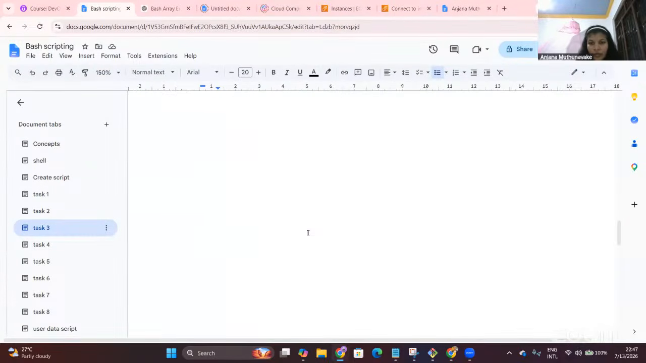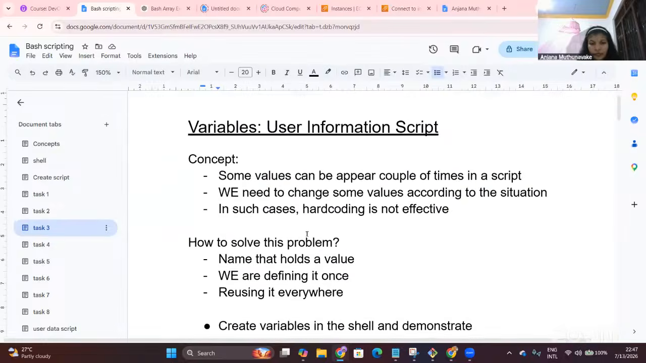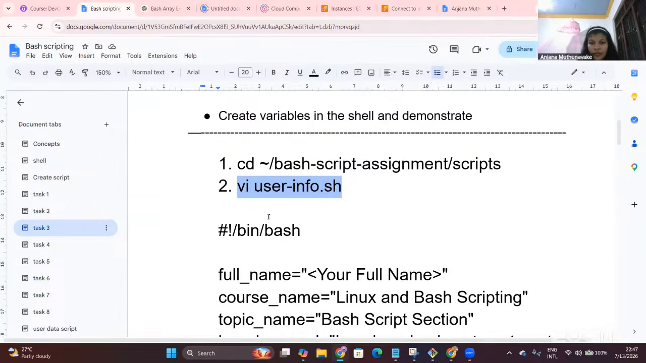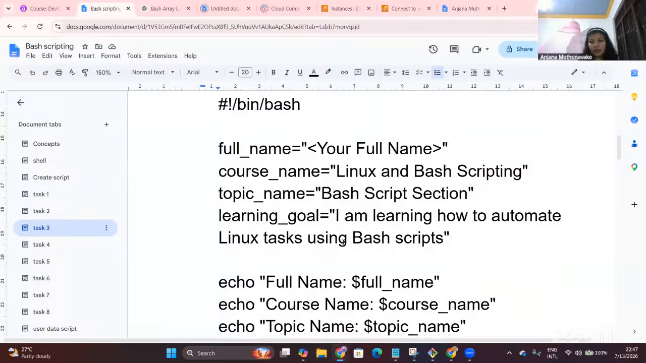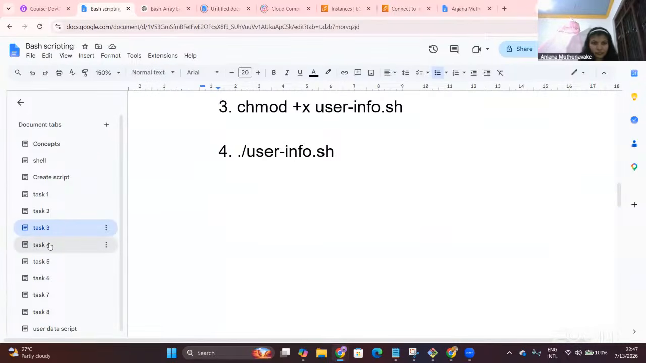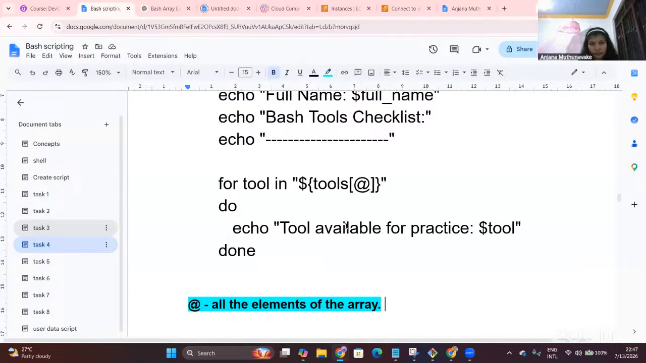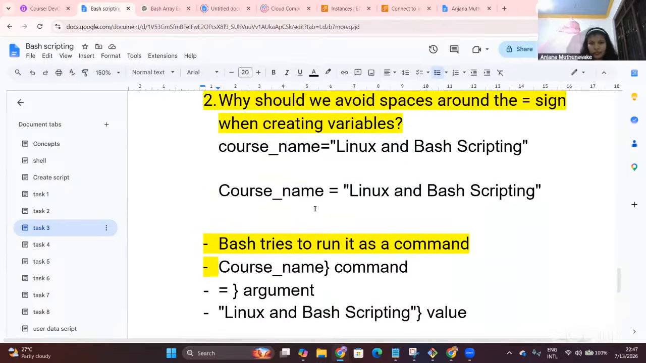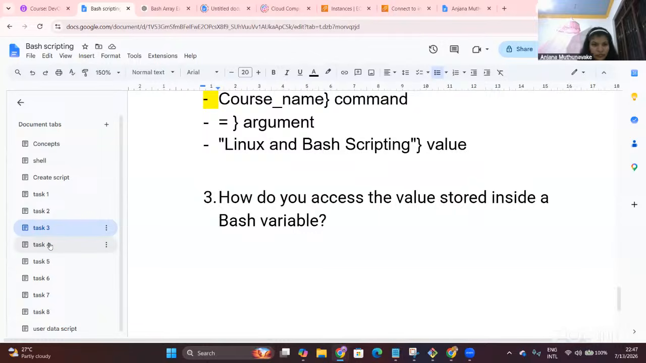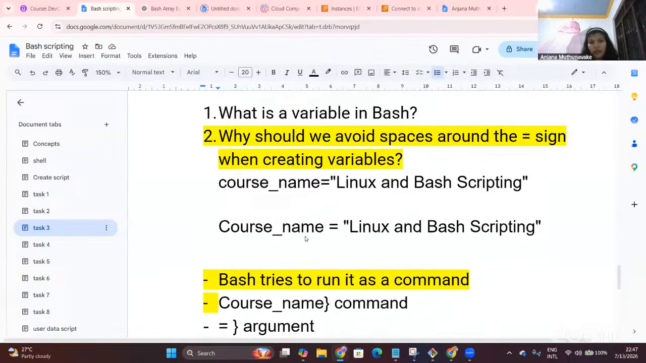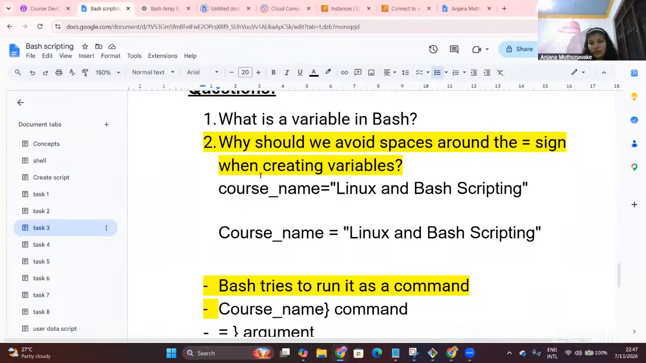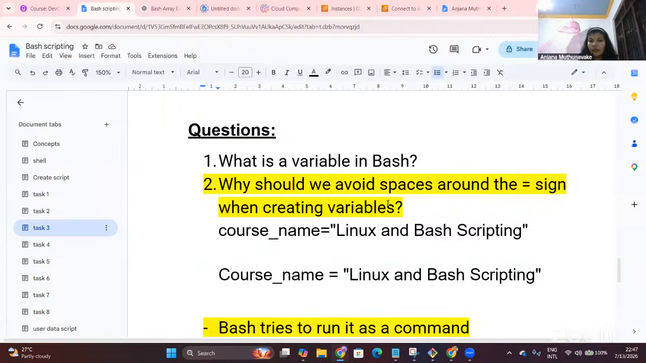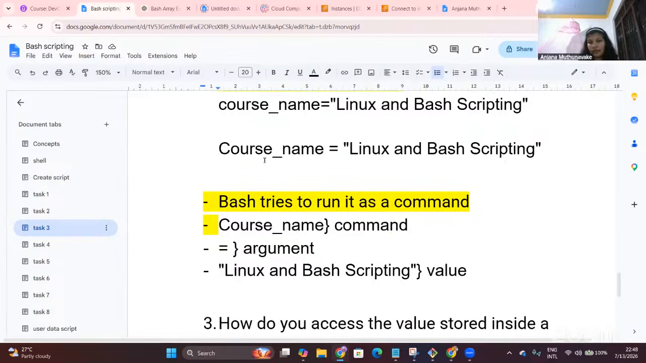Okay, and then that task three is done. The answers for these questions: what is a variable in Bash, I have explained earlier. And why should we avoid spaces around the equal sign when creating variables, I have explained that as well.